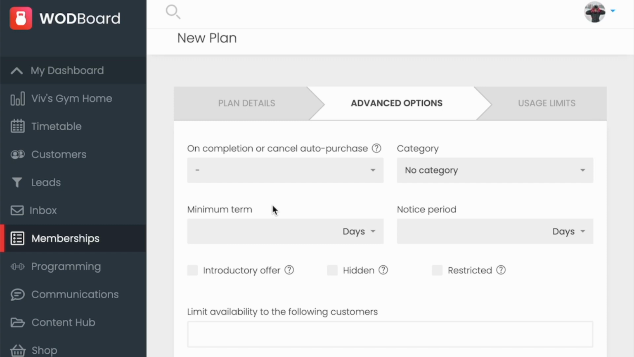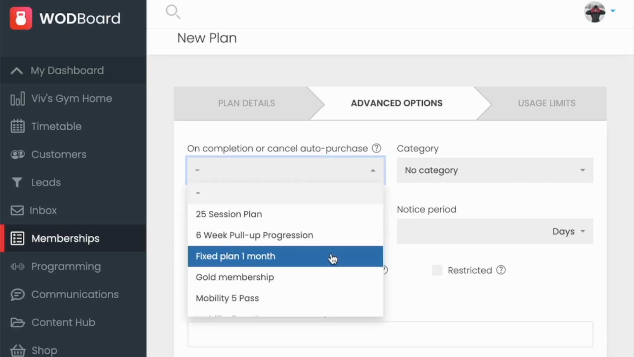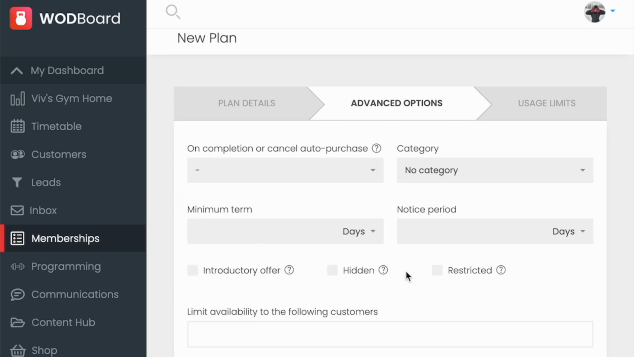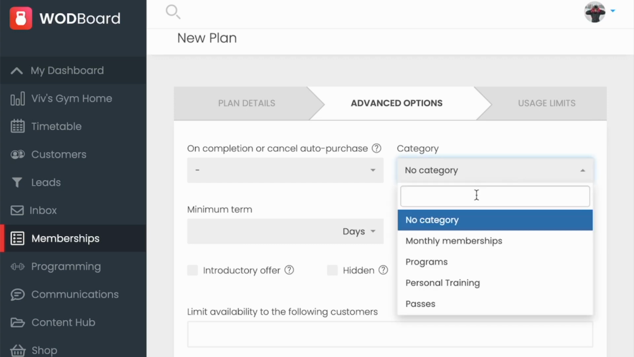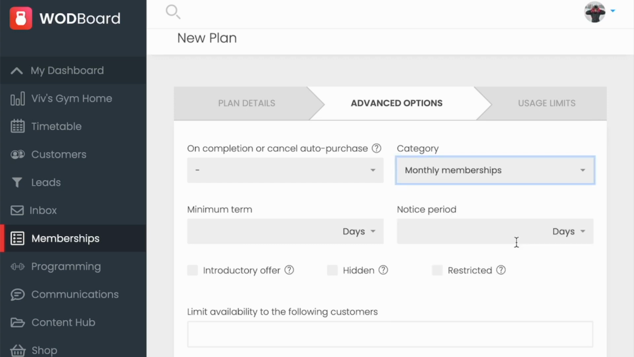On completion or cancel auto purchase, if there is nothing that is going to follow on, you would leave this blank. This tends to remain blank for anything ongoing. For fixed plans, this is where you might have another option to go into another plan, especially if it's an introductory offer. Category. This is what your customer sees if you have selected the option for them to view and purchase online. I'm going to put mine as monthly memberships. It organizes the page for them to see clearly.